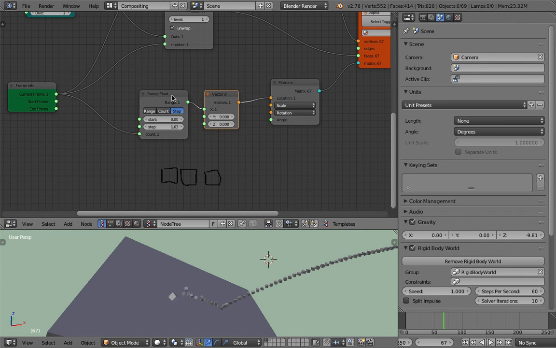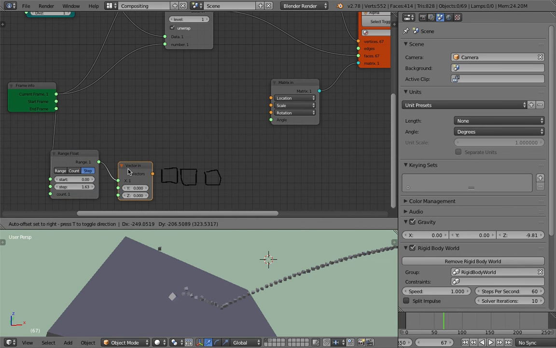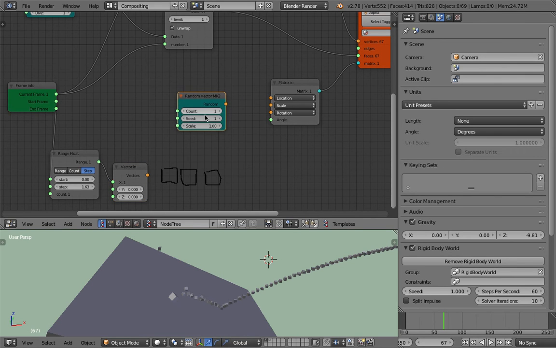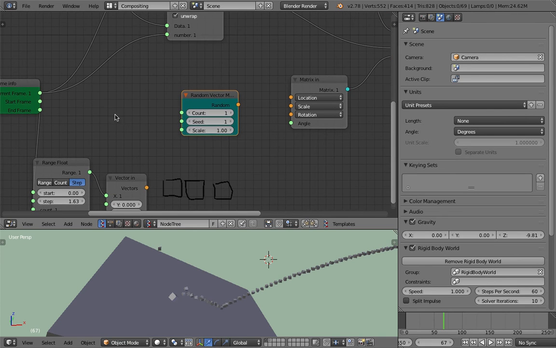So let's cut this and let's use random vector mk2. So this is new. Now we have a scale. Let's plug this into the count, and the seed can be any number. Scale, you can now scale the vector of the random vector.